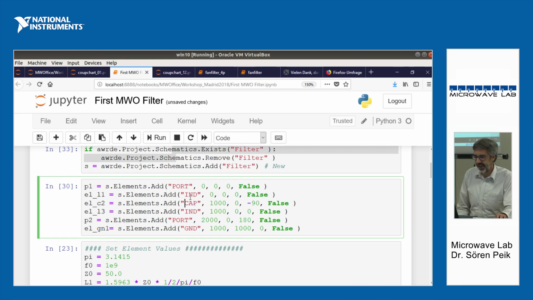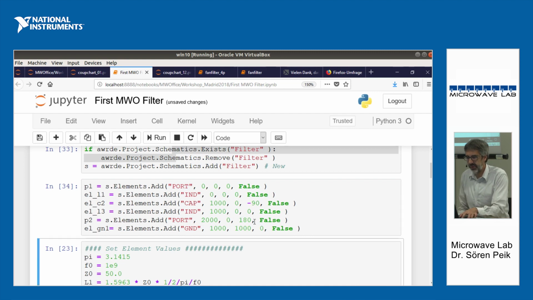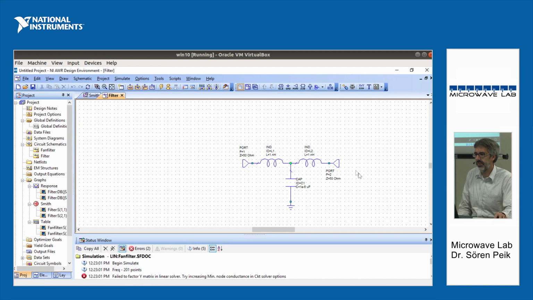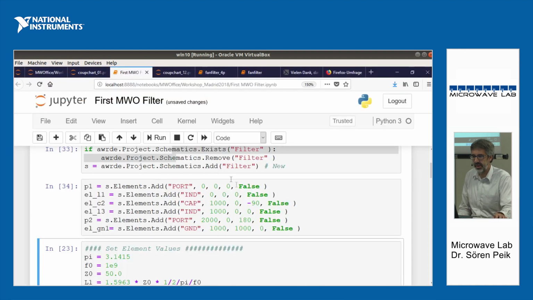Exactly, thanks. So then I can add an inductor, a capacitor, another inductor, another port, a ground at different positions. Here this port, for example, I rotate it 180 degrees. So when I execute that, you see that it creates a port, inductor, inductor, port, capacitor, ground, exactly as I defined it here, no?